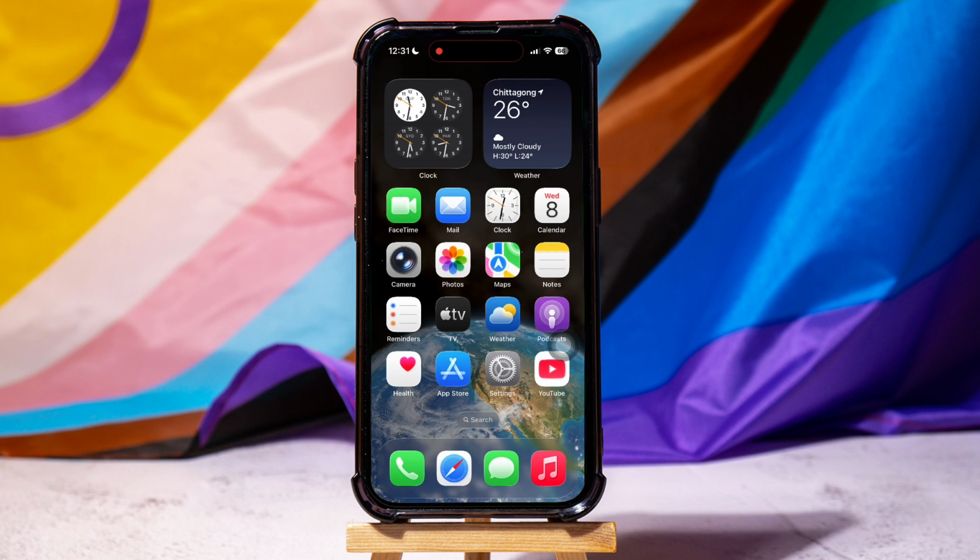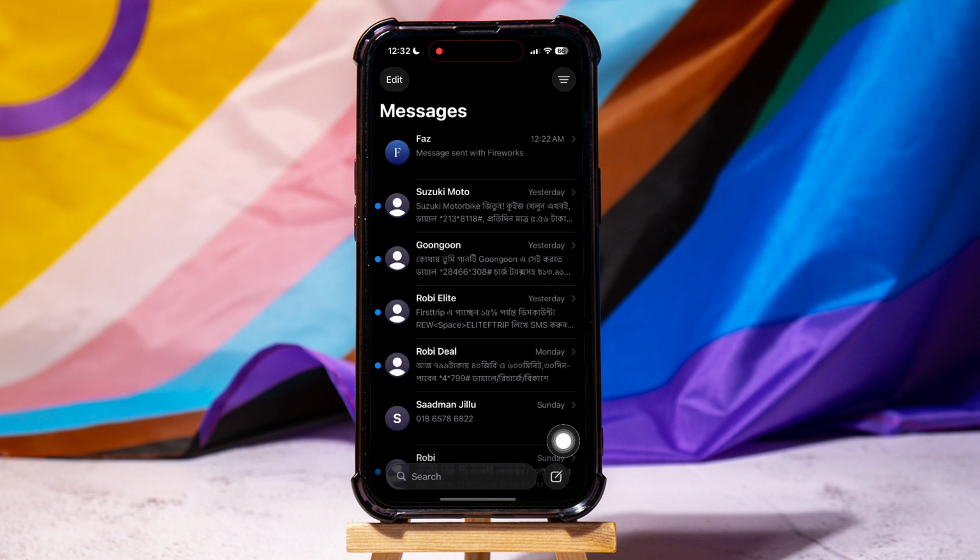How to see date and time of a text on iPhone. To get started, first of all go ahead and open up the Messages application on your phone.